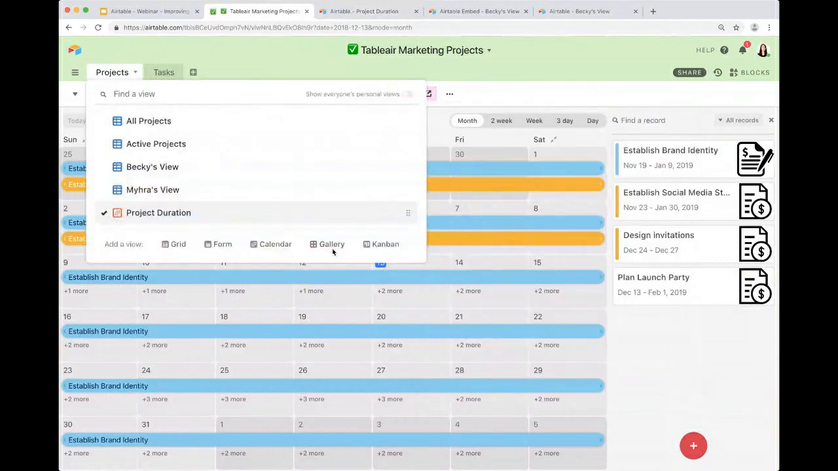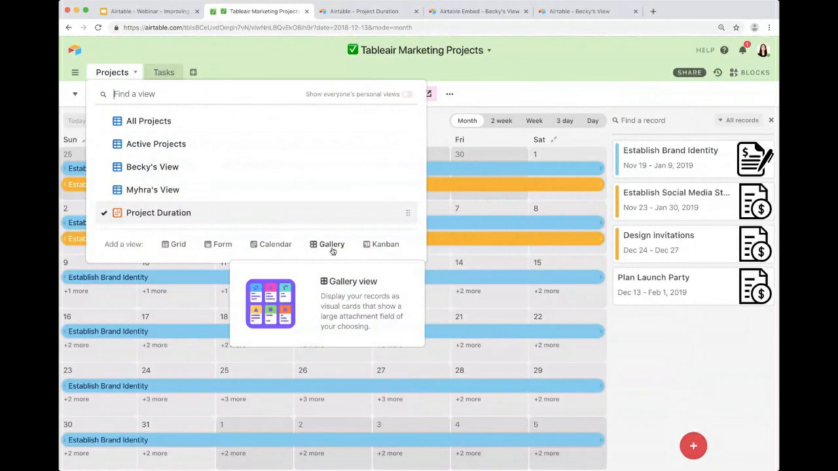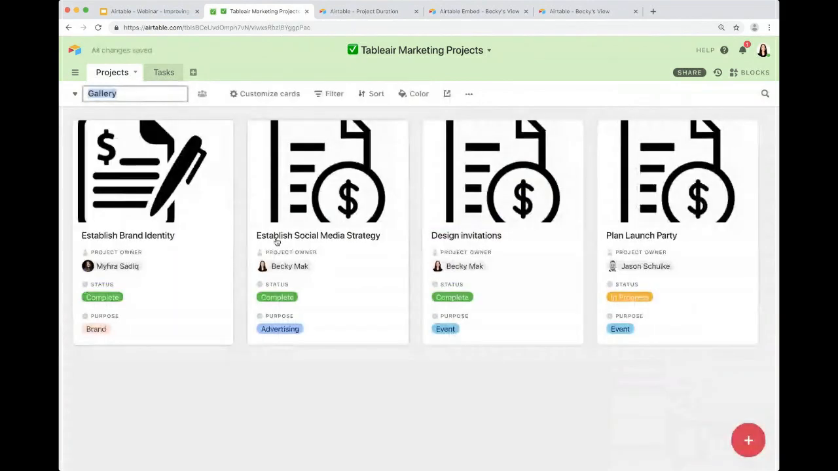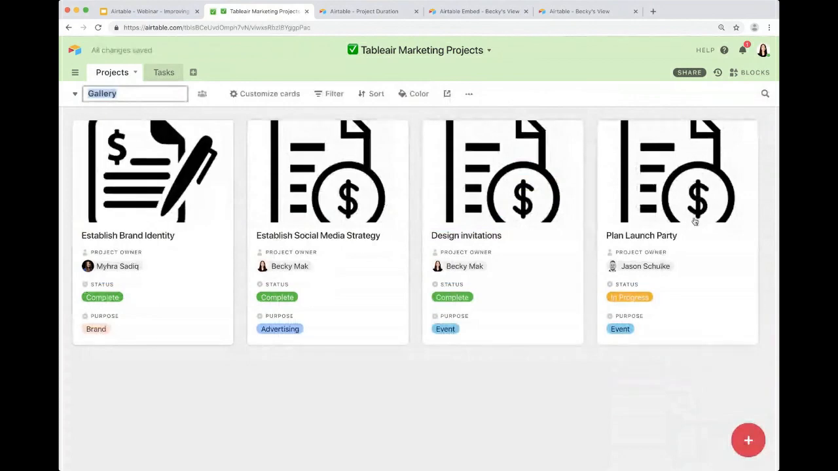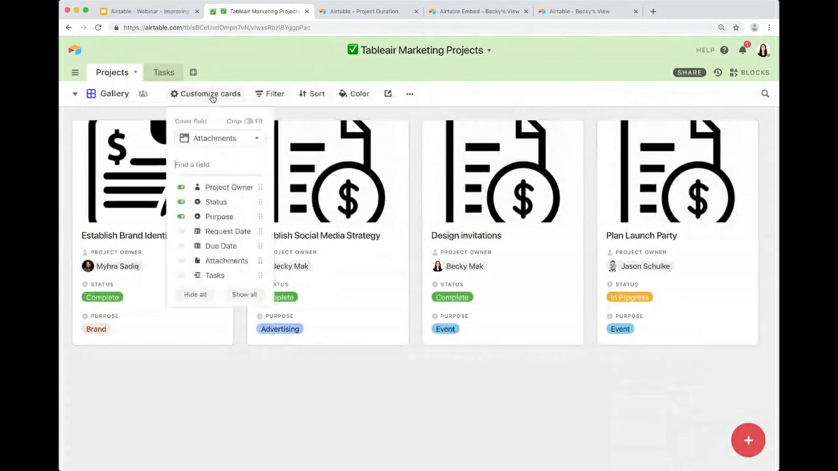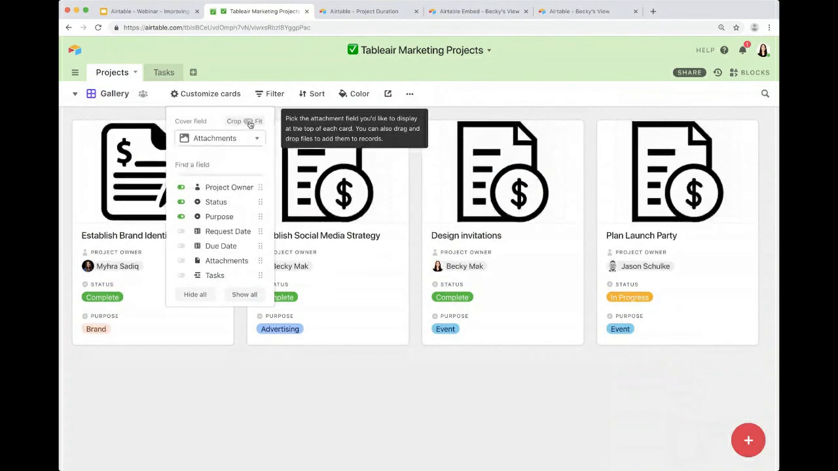Another view that we offer is a gallery view, which allows you to display your records as more visual cards that make sure that if there are any visual assets you want to share more prominently, that they appear first. So in my example here, what I've done is include some attachments of invoices, but what you'll see is that you can actually customize which image appears here in this card. You can customize it by clicking Customize Cards. You can choose the attachment field that you want to pull the image from. You can also crop it or ensure that it fits into the card.